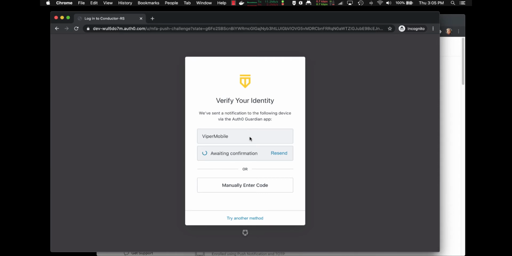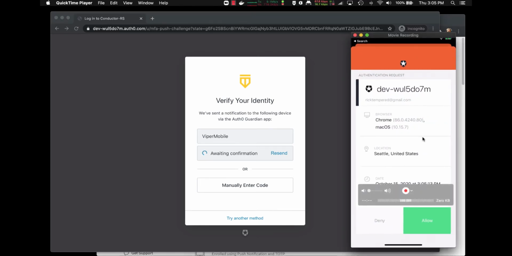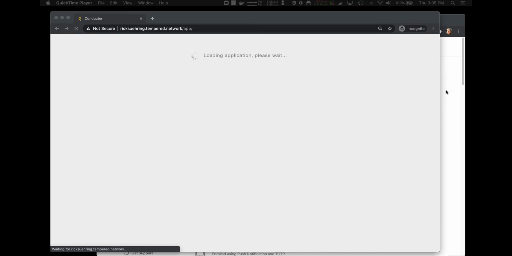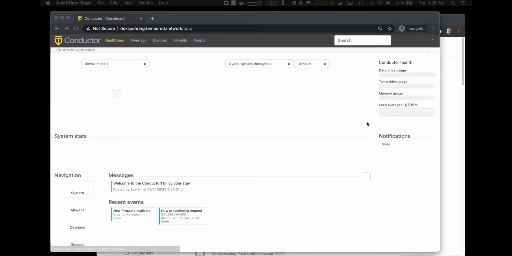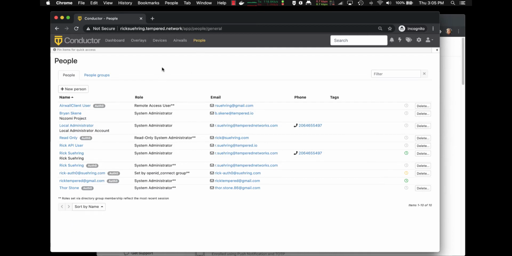This takes me to the Auth0 verification page. I've already entered my username and password using this browser, so it's cached that, and now I just need to go to my phone and click Allow. So I've enabled multi-factor authentication. That takes me into the conductor. And you'll see I'm now logged in as an Auth0 user. It happens to be ricktempered@gmail.com. And if we go to the People tab, you'll see I'm logged in with sysadmin capabilities.